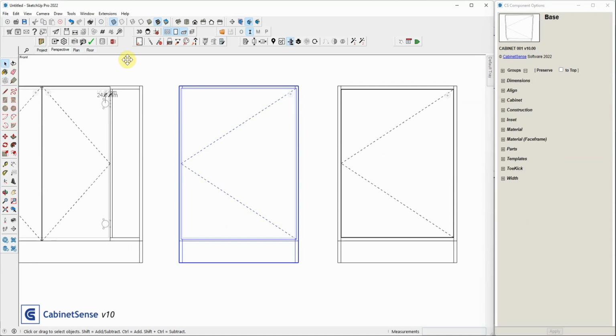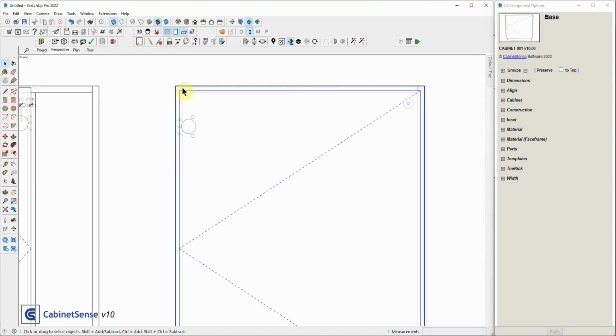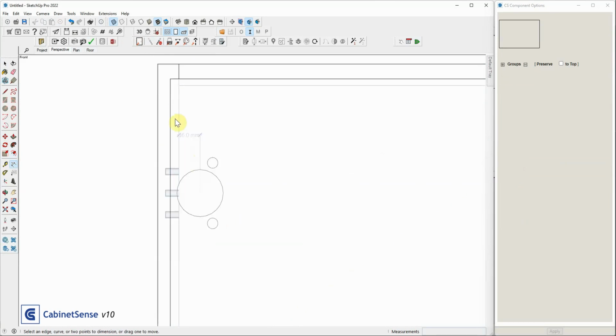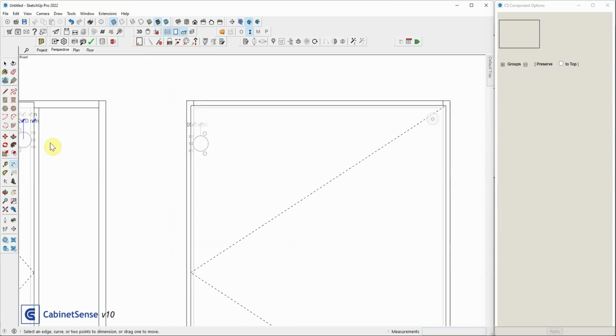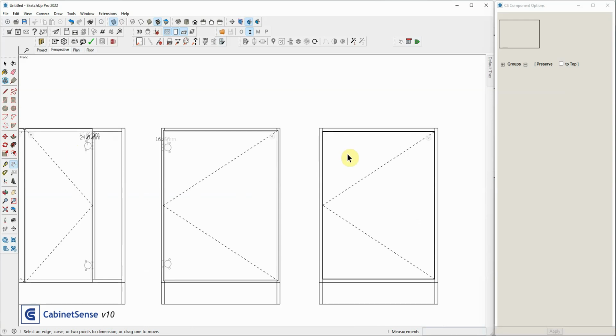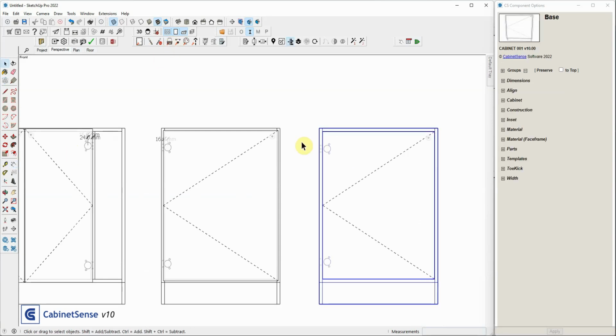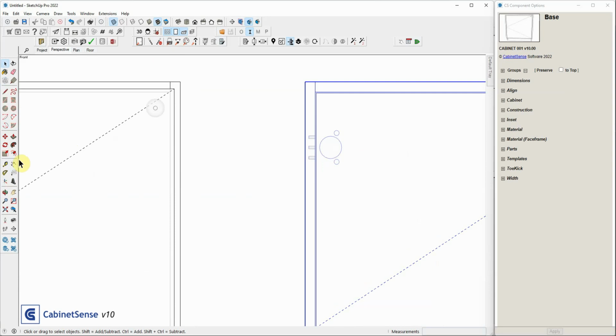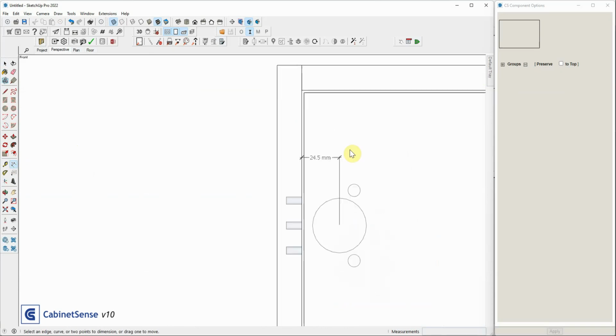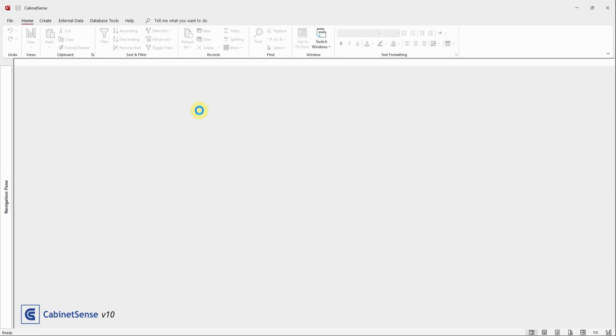Okay, here's our half overlay. Again, 16 millimeters, just like the placement on the partition. And then we have our inset. And it's all based on from the corner to here, 24.5. So let's take a look at the database.